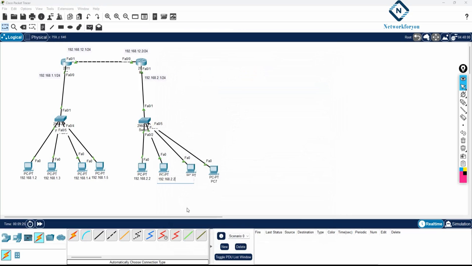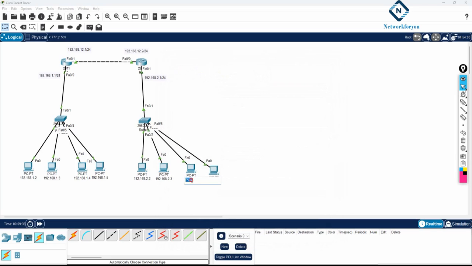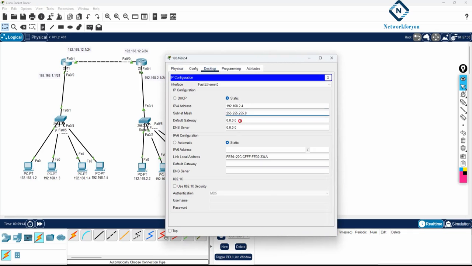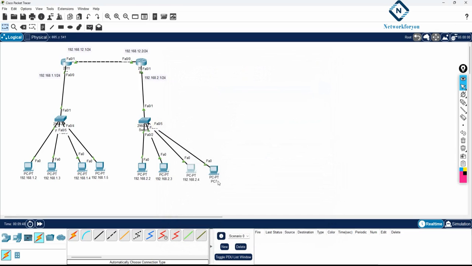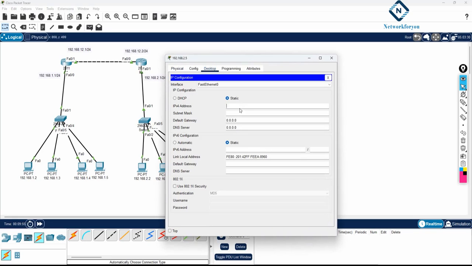So I will go here and write 2.3, and this will be the IP address of this computer, and I will put 2.1 as the gateway. Same thing, 2.4 is the IP of this computer, and I will assign it here, then put 2.1 as the gateway here. So everything is good here. If you want to assign here also, you can assign this IP and paste it inside this computer, and we can do the lab. We can test the lab here.